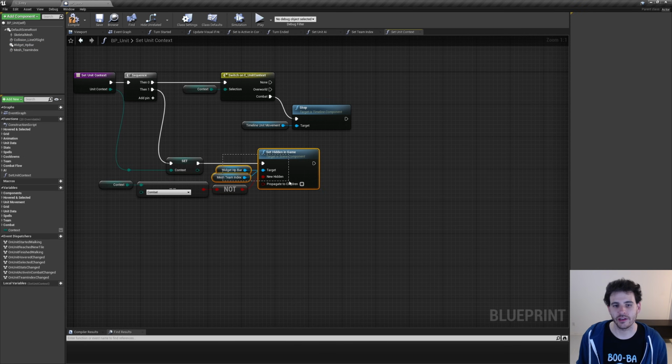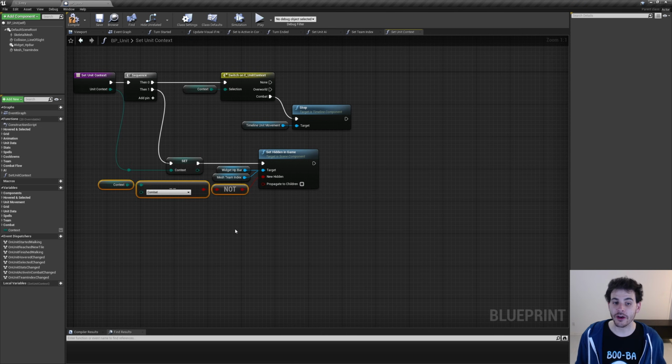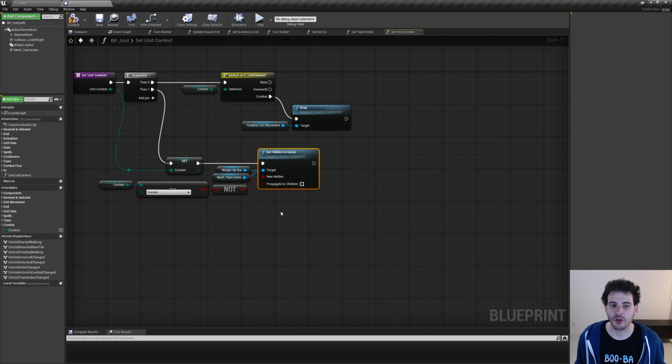So let's do that. Let's set them hidden in game if I'm not in a combat context. If I'm in a combat context, I want to make them visible. So that's going to work also. If I'm in combat, it's going to make them visible. Otherwise, it's going to hide them.